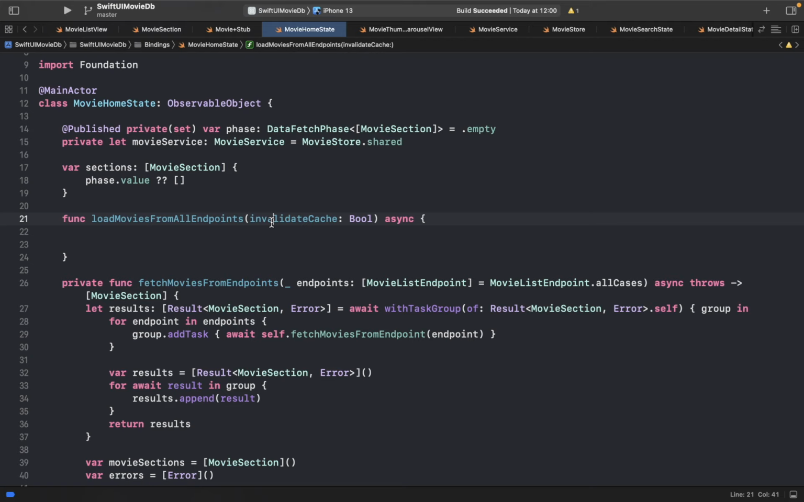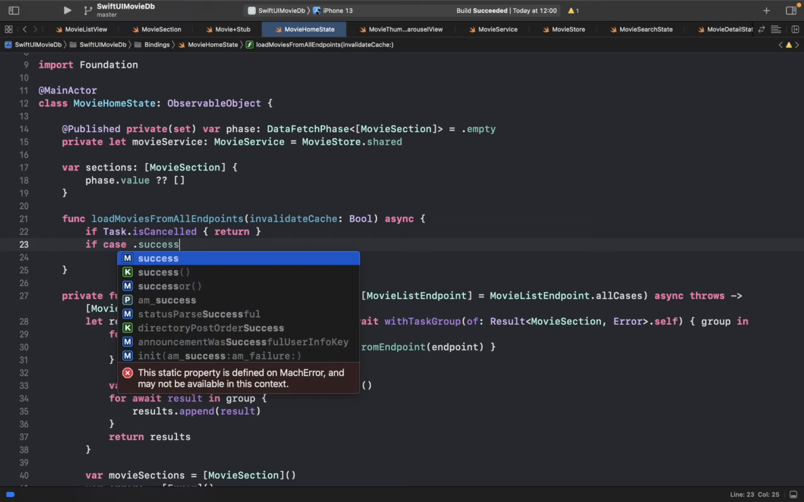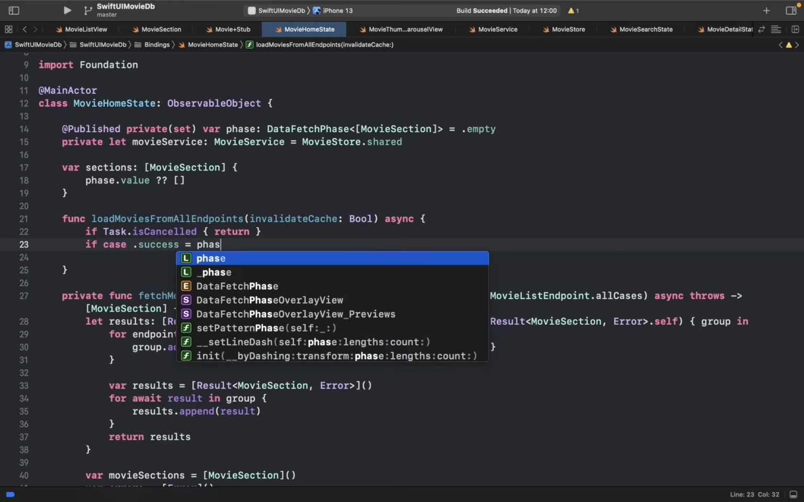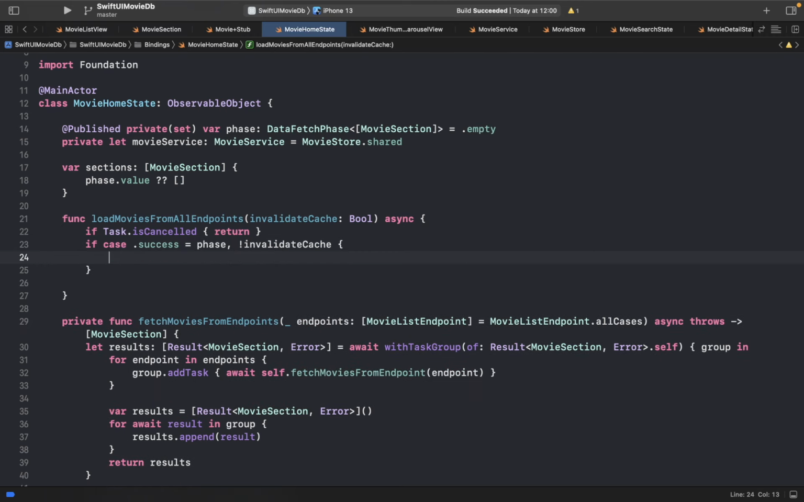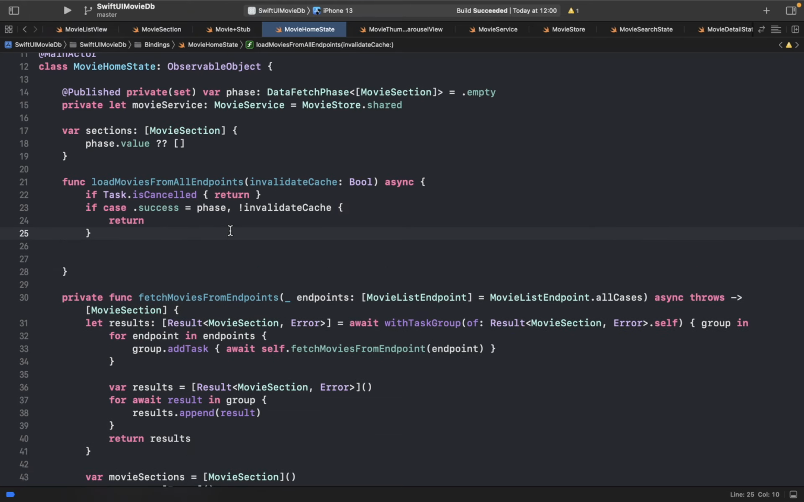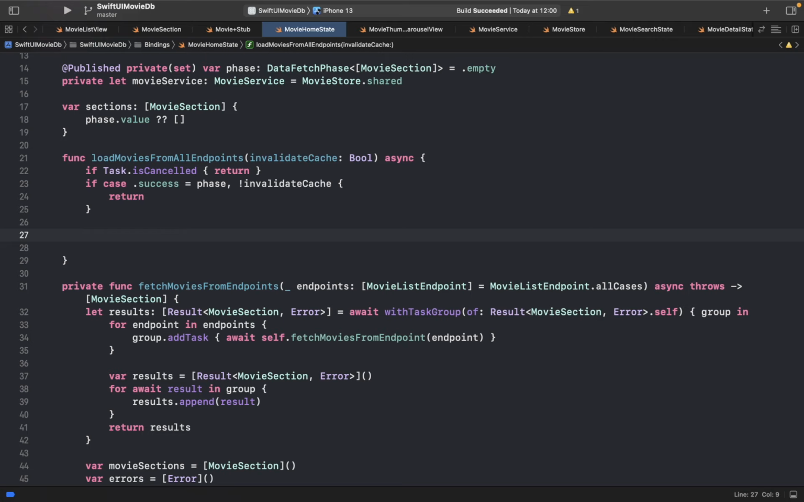So basically we are using the task modifier, and the task itself can be cancelled when the view disappears. First, let's just check if the task is cancelled. We return. And then first we check if the cache is success for the phase property, and invalidateCache is false. We just return. So we won't load in case invalidateCache is false and we already have the success cache for the phase. And let's set the phase to empty, continue on.